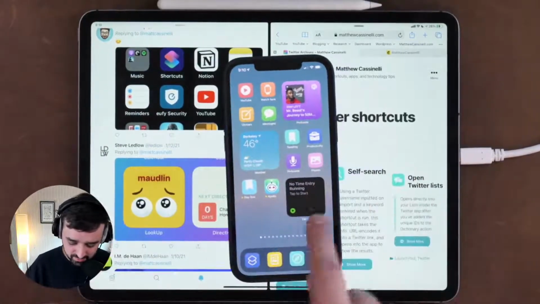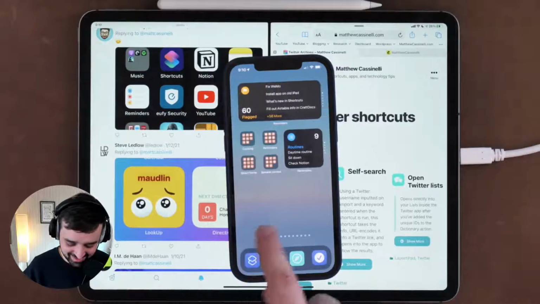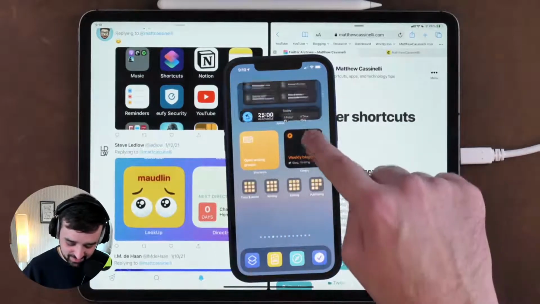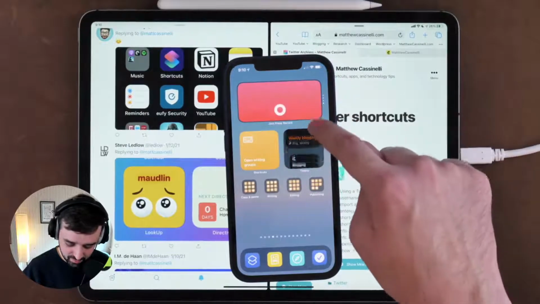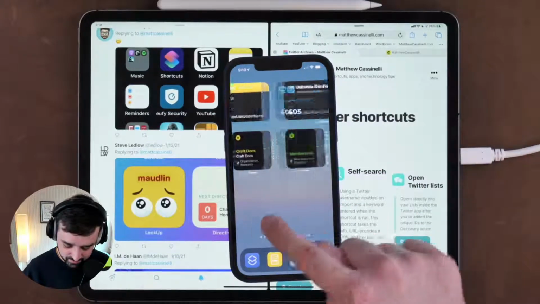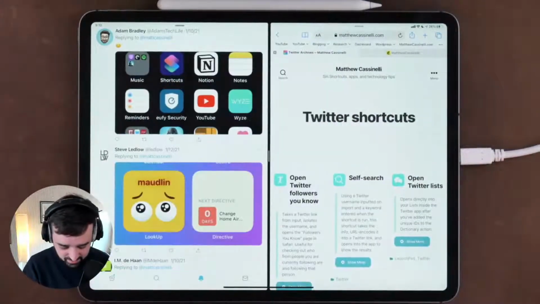I went through my phone home screen a little bit. I still haven't changed it since last time, but I've been using a lot of these different widgets in multiple ways too. I don't want to focus on that too much.